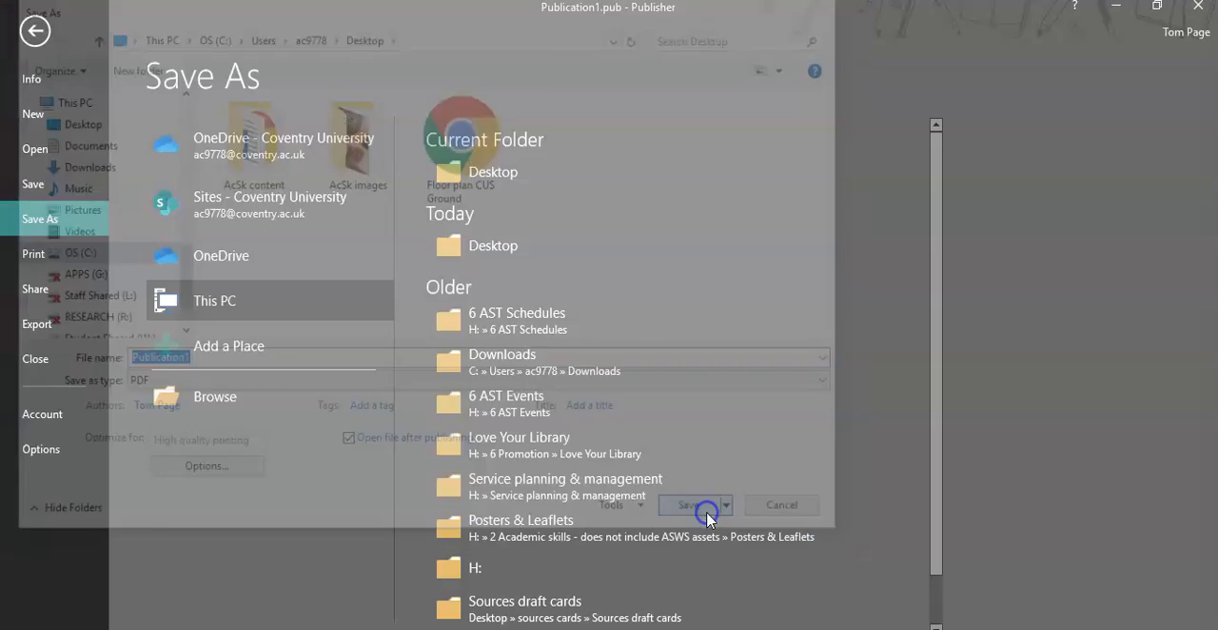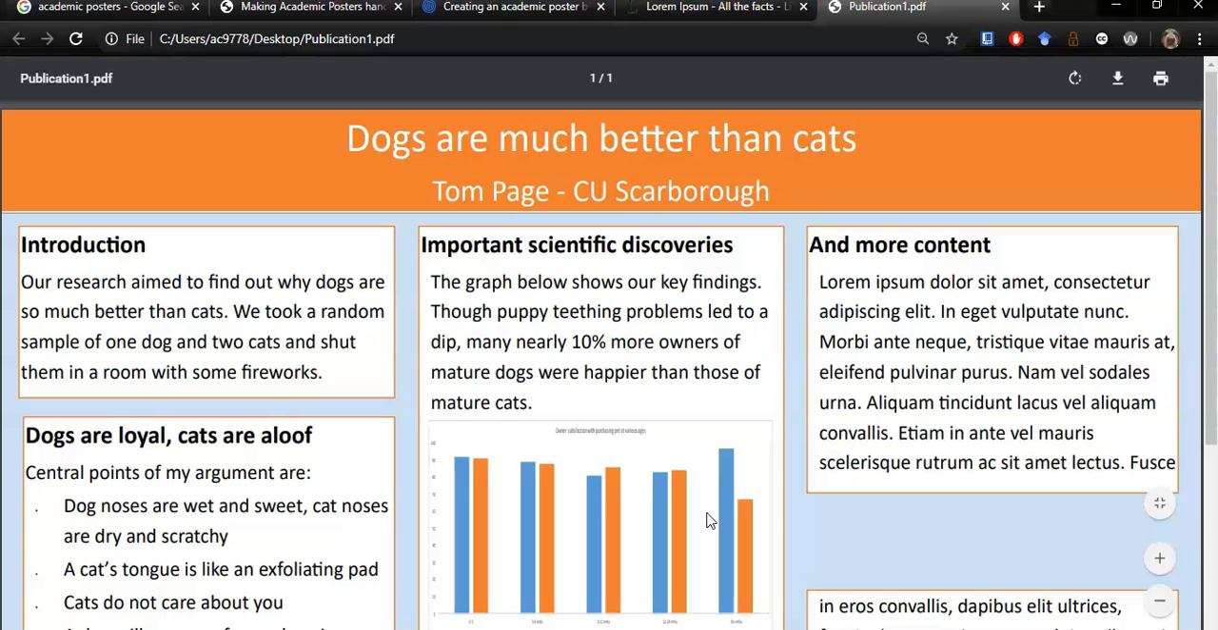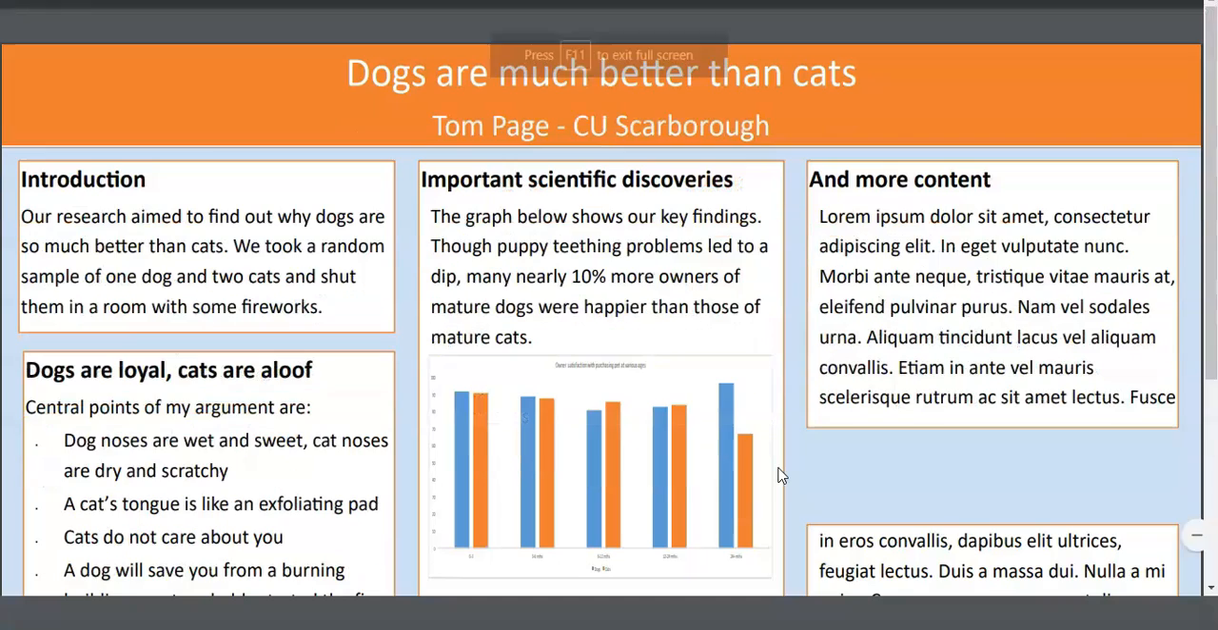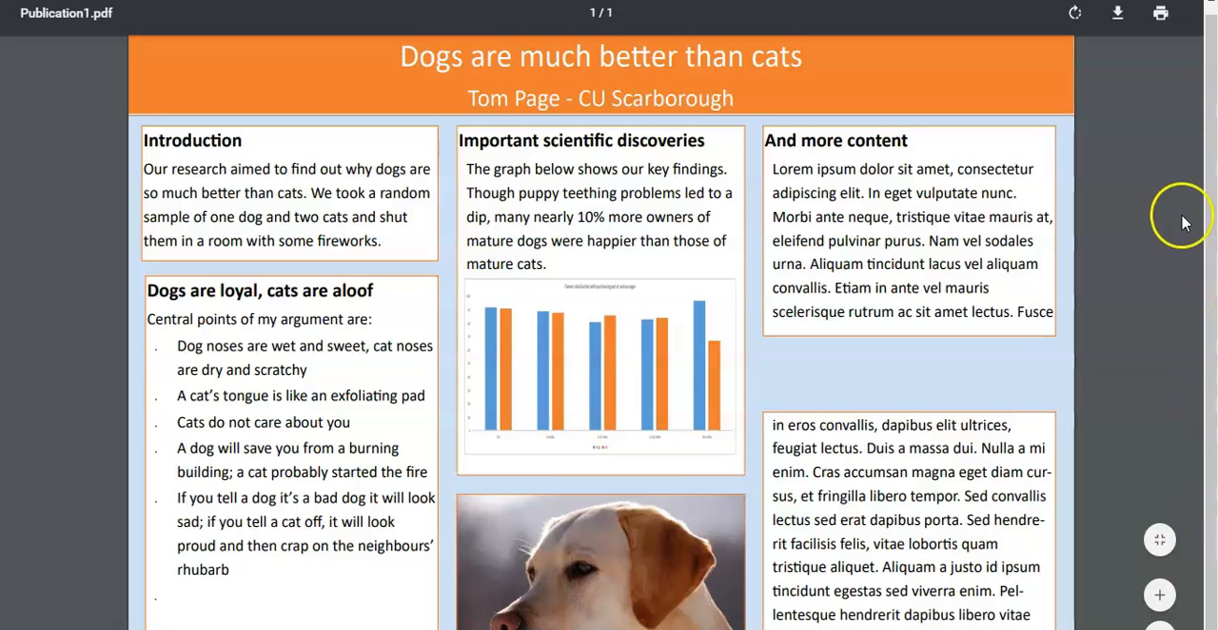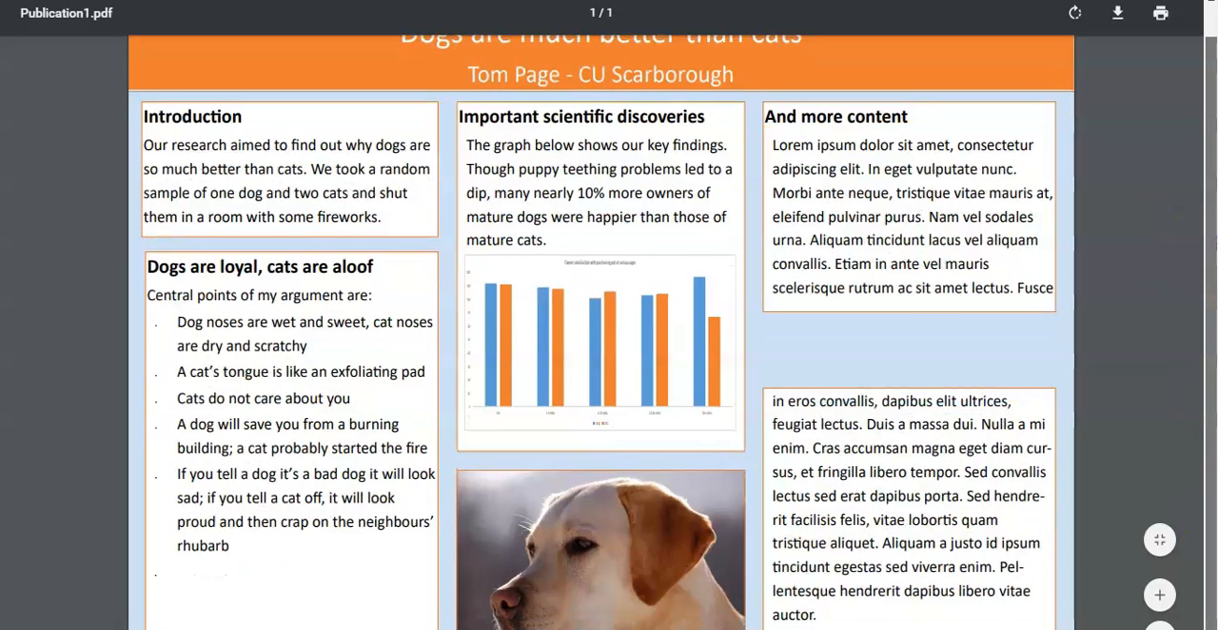If we don't save it as a PDF, we will be unable to submit it into Turnitin, because it needs to be a PDF in order to submit in Turnitin. For me, it's already opened automatically in my Chrome browser. I'm now going to make it full screen, and then I'm going to fiddle with the zoom slightly so I can see all of it. So I can now see my full poster.